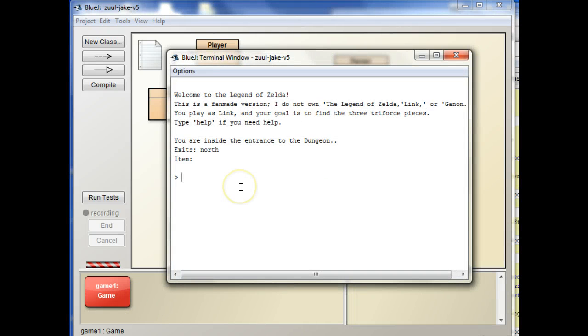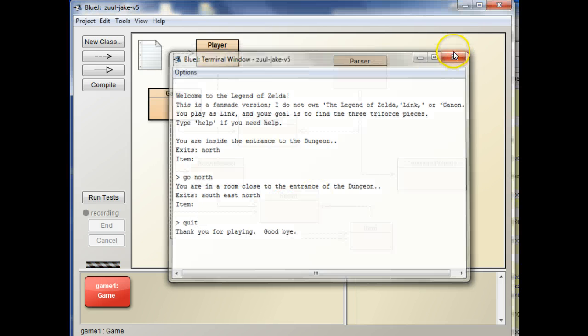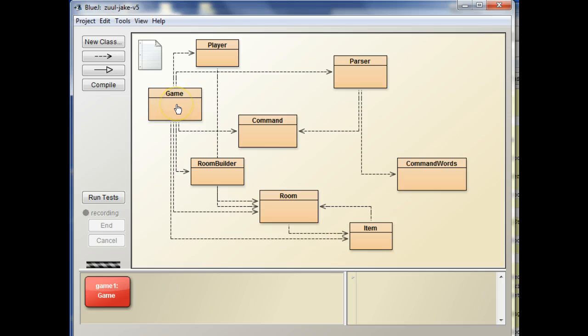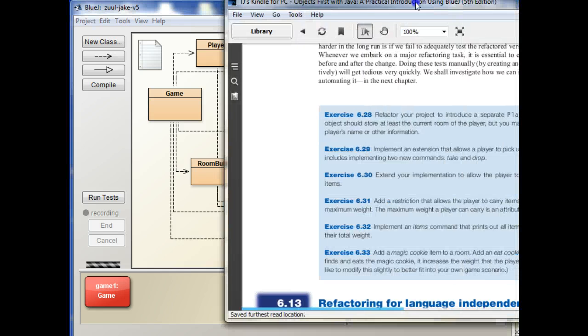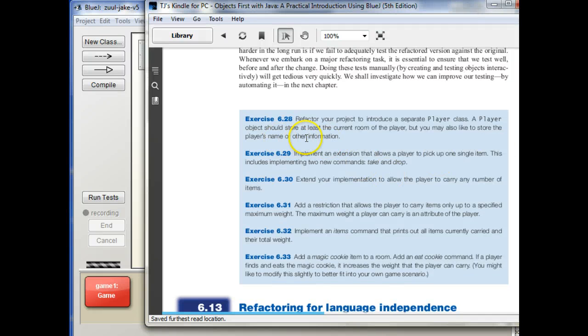And if we try to go north, okay, good. All right, so looks like we've successfully moved the current room from the game class into the player class. So then I said you could also store the player's name or other stuff in there, but that's the idea for that.